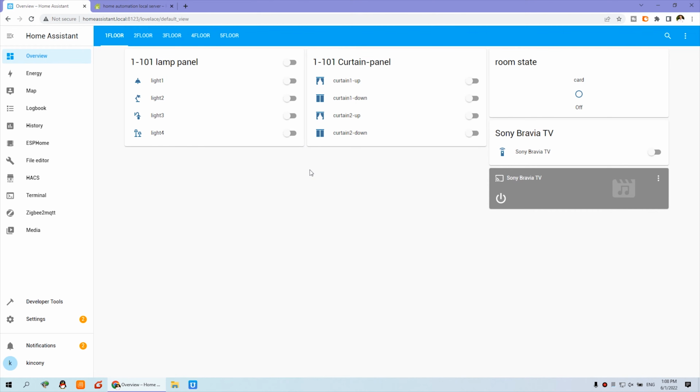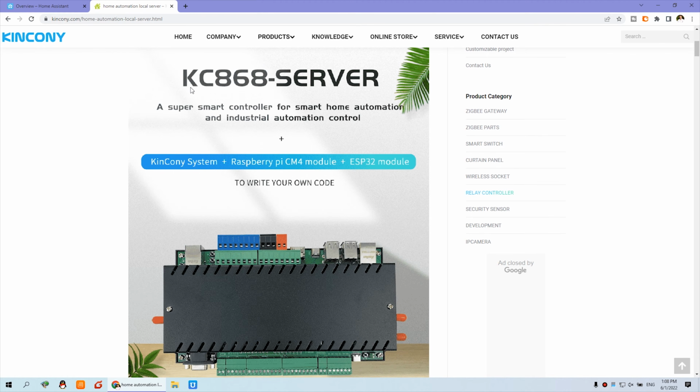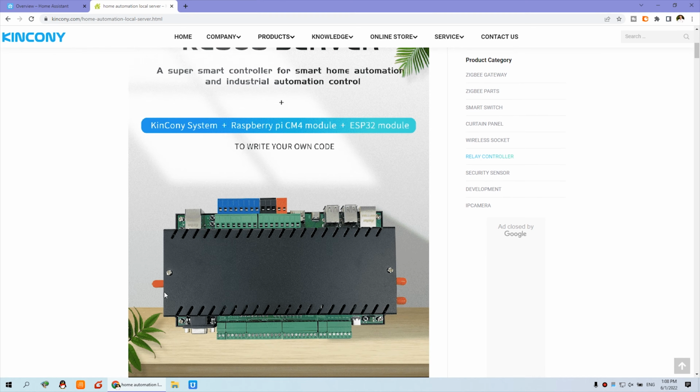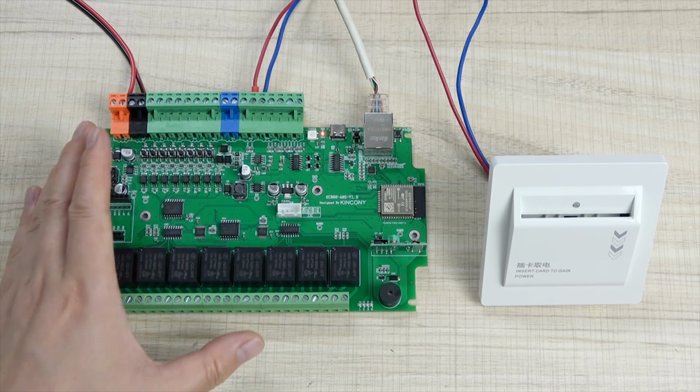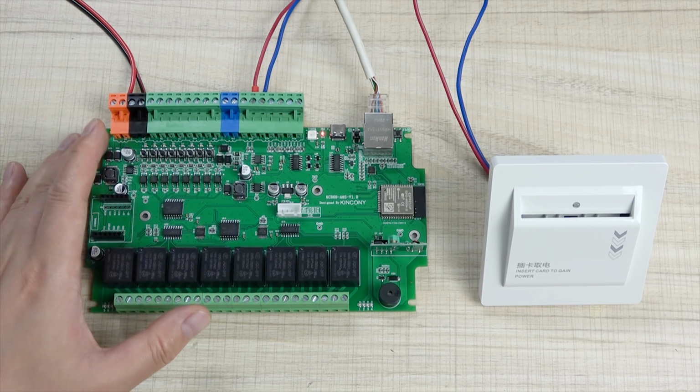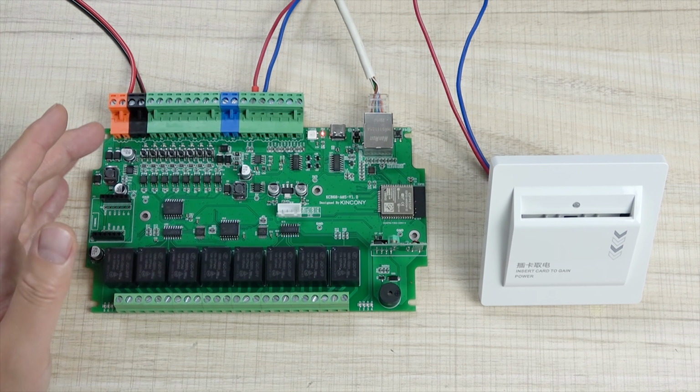So let's look at the first. We have used the Home Assistant software, running on our KC868 server. This is a Raspberry Pi with Home Assistant installed on this one box. To this one box, you will add many A8S boards. An A8S board may be installed in every room.